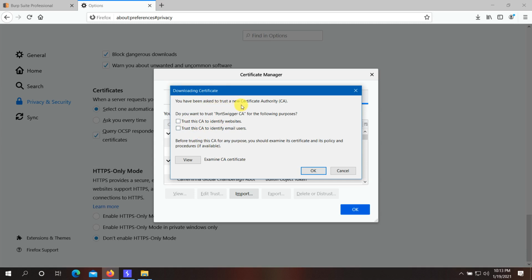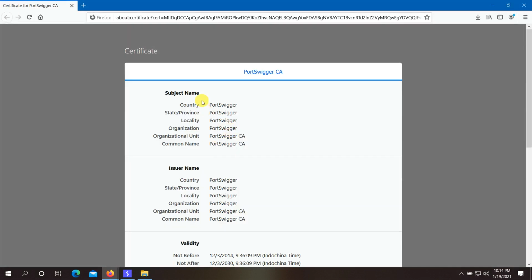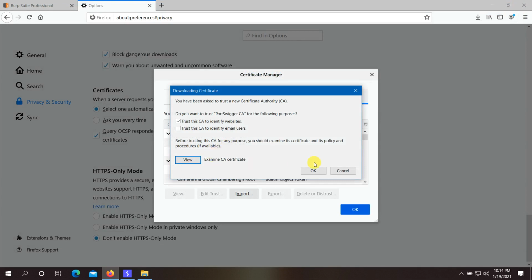Select it, and you'll see this one, downloading new certificate. You have been asked to trust new certificate authority, and you want to trust Portswigger CA. So you need to make sure that the file is actually coming from Portswigger. It is actually Portswigger CA certification authority, and select trust the CA to identify website. Before clicking OK, you can also click view to see the certificate. You can close it and select OK.